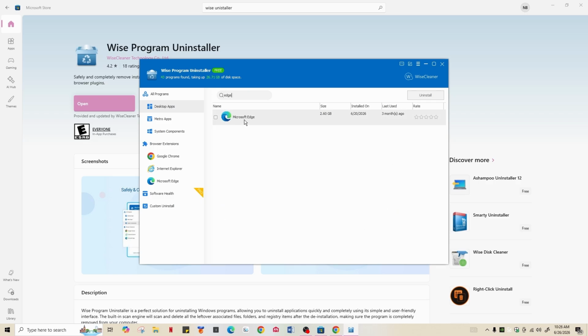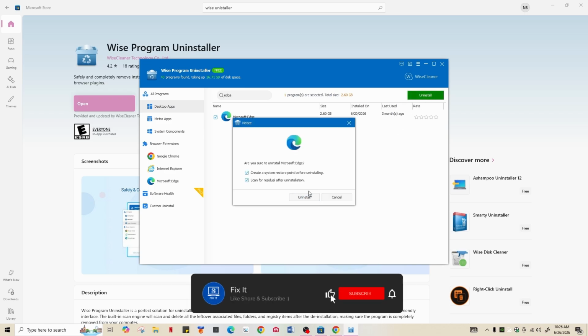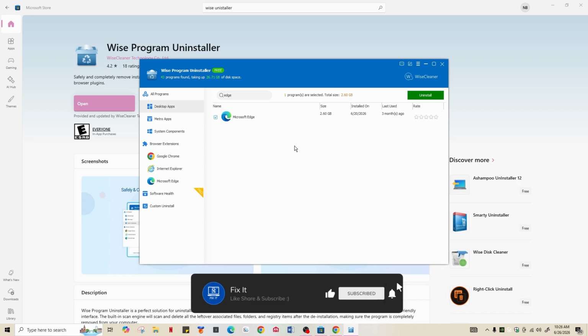Once you find Microsoft Edge, check this box beside it and then select Uninstall, which is highlighted in green color in the top right corner, and select Uninstall again to confirm, and you'll be done.